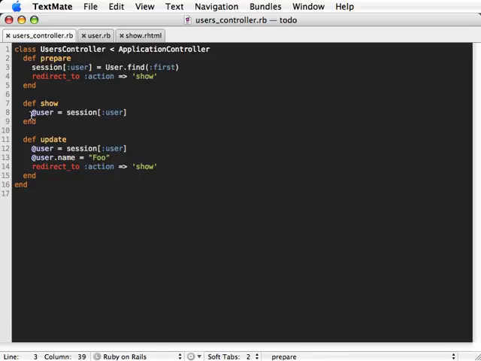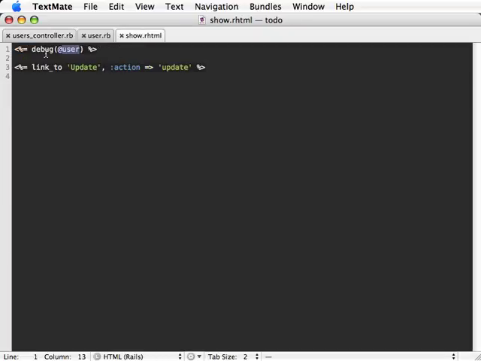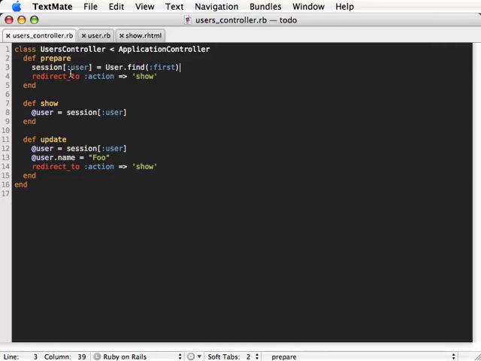In the show action, we fetch the current user from the session, and then we output some debug information about the user. So this will output the attributes in a way that allows us to see what's going on inside of the model. We then have a link to update this user. So clicking the update link will go to the update action, and that will set something about this user. So here it is setting the name to foo. But this set should be temporary. It is not saving the changes to the database, so it should not stick around. And then we're redirecting back to the show action. So let me show you this in action.